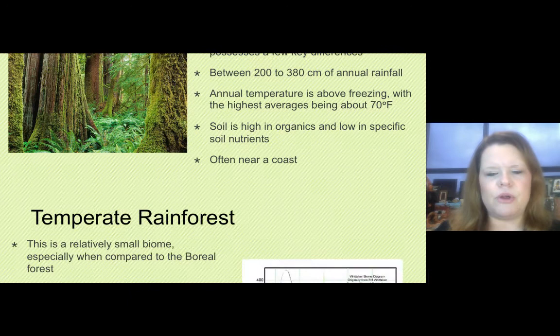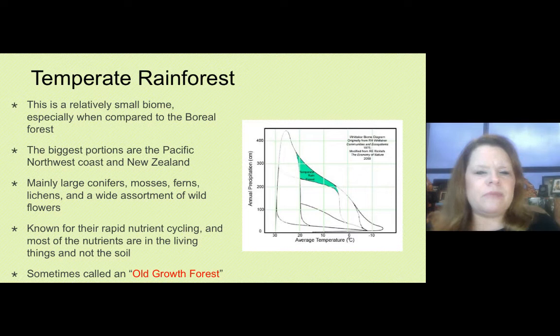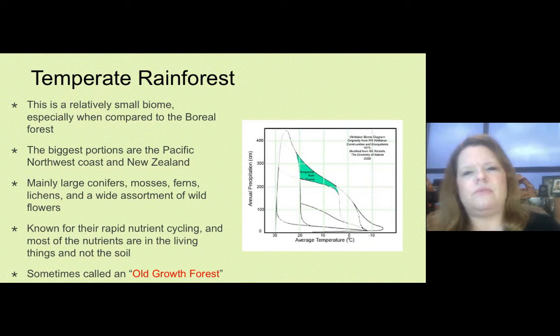This is a small biome as compared to the others when you look at the broad spectrum of the boreal forest. The biggest portions are on the Pacific Northwest coast, which is what I described for Washington State and, of course, the Alaska Inner Passage. You can find it in New Zealand. When I visited New Zealand, this temperate rainforest was packed, especially on the Northern Island. So a good place to go see that, mainly full of conifers, mosses, ferns, lichens, and a wide assortment of wildflowers. It's a beautiful place to visit.